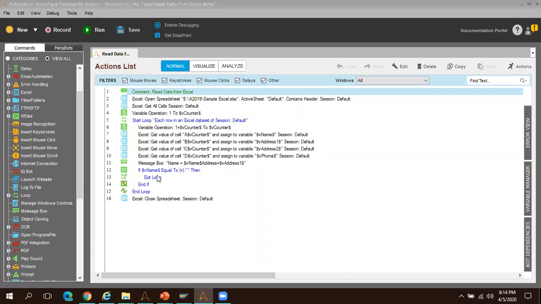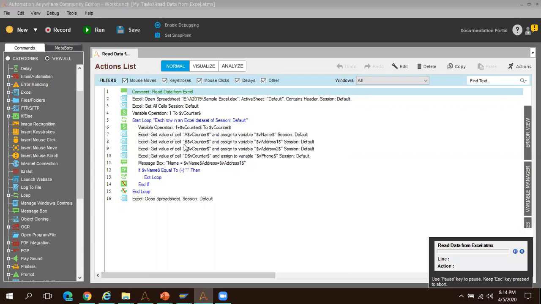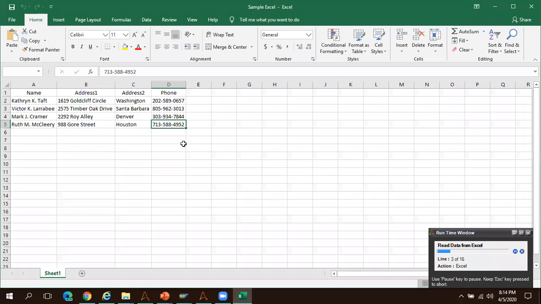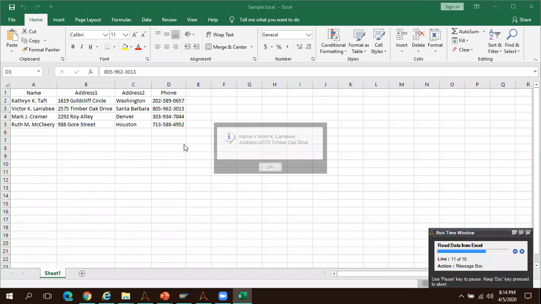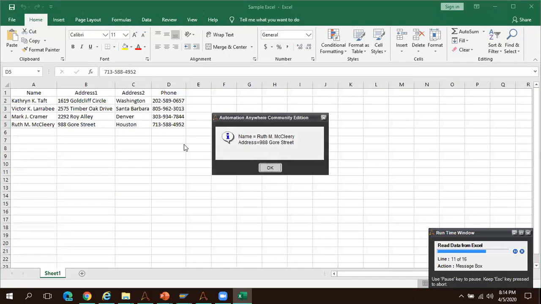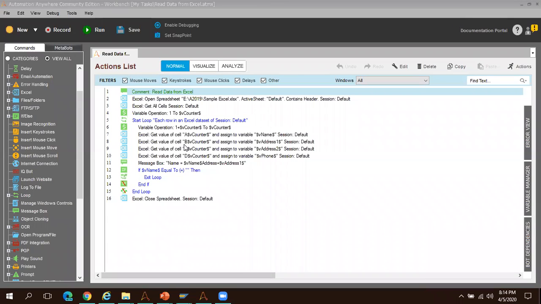Let me run this task so we can see what this task is exactly doing. This task is going to open the Excel and start reading the data from the Excel and display it in the message box. So you can see here now the first record, second, third, fourth, and Excel closed. So this is the small task.